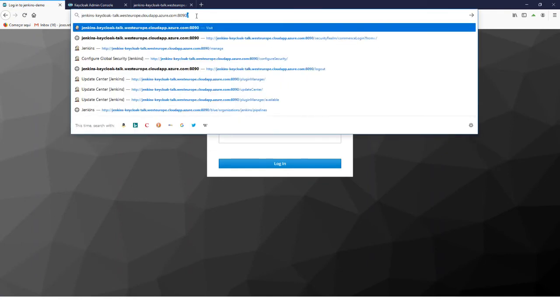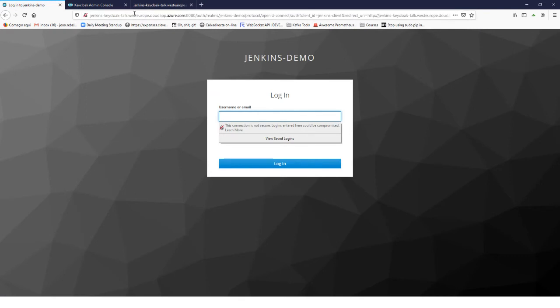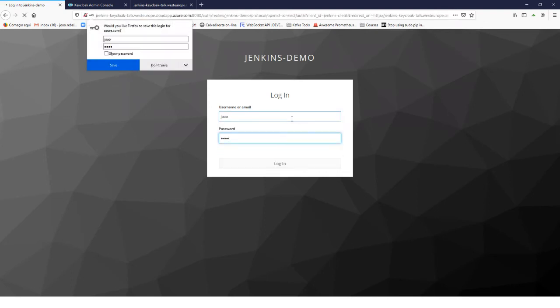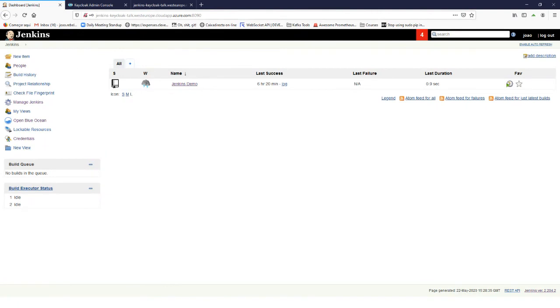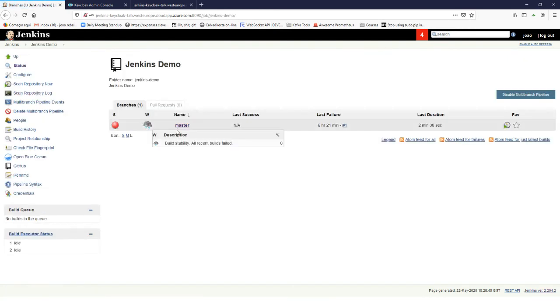I tried accessing Jenkins on port 8090, as you can see, and it automatically redirects me to our Keycloak instance for the authentication to be set. I'm going to use the João user. Okay, cool. I've got my name here. I've got all the permissions. I can manage Jenkins. I can even look up the pipeline that was failing.